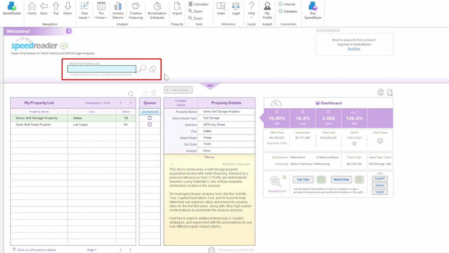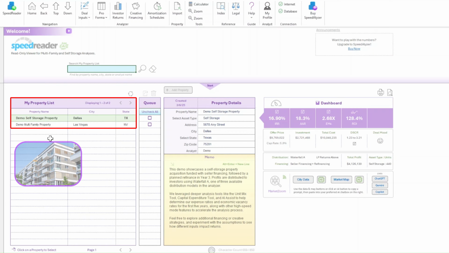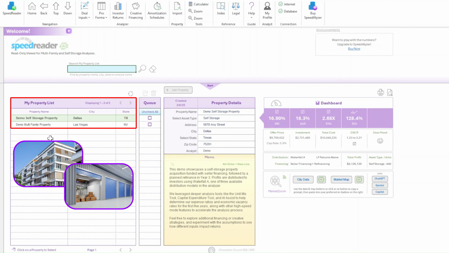To clear the search and return to your full list, just click the eraser icon. Next is the My Property list, which serves as a repository for all property analyses shared with you. You can store hundreds of property files here. To help you get started, we've included 2 demo properties, 1 multifamily and 1 self-storage, so you can explore and familiarize yourself with the software.